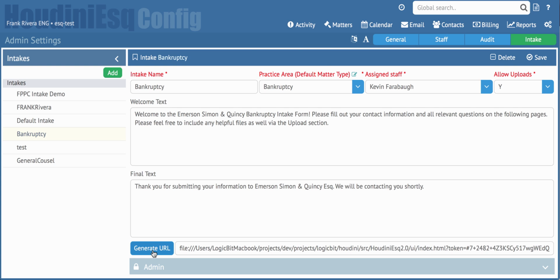I'm running this local on my test bed, so it says file there, but typically that would say HTTPS and the link to log into the system. Once I generate the URL and I click save and so on and so forth, you'll see that I can simply take this URL, paste it in a new tab, and it'll load the public intake for me.